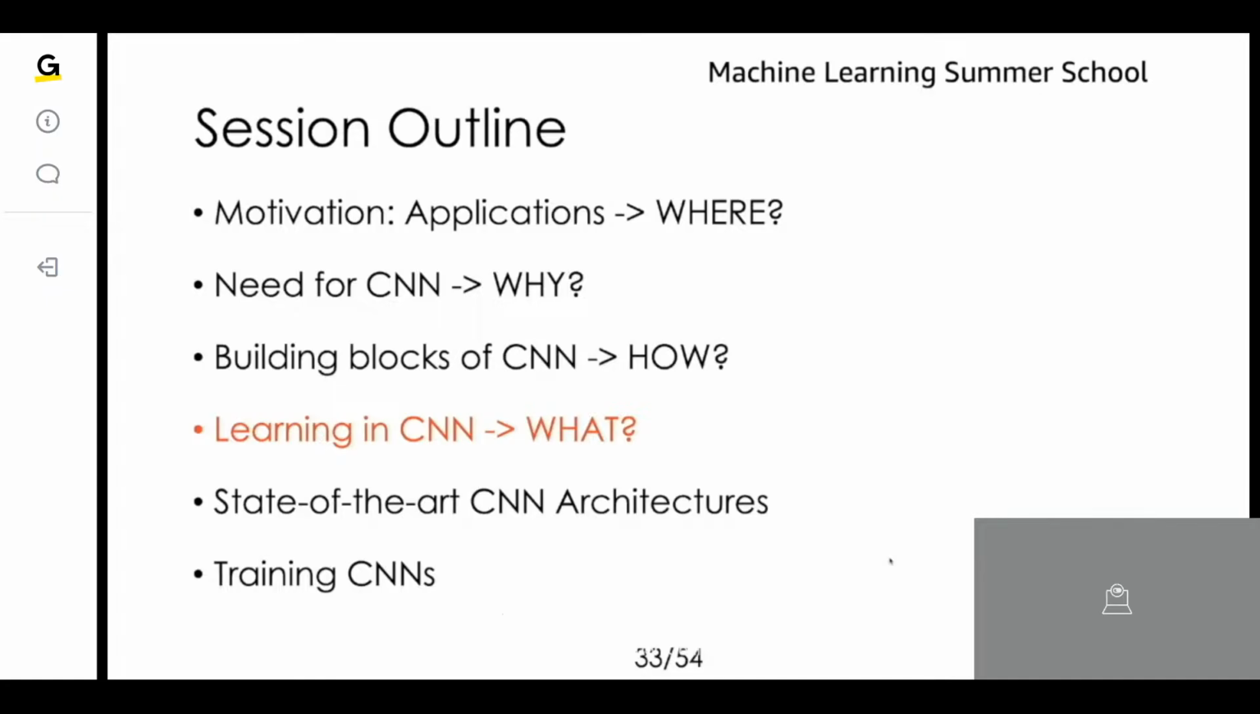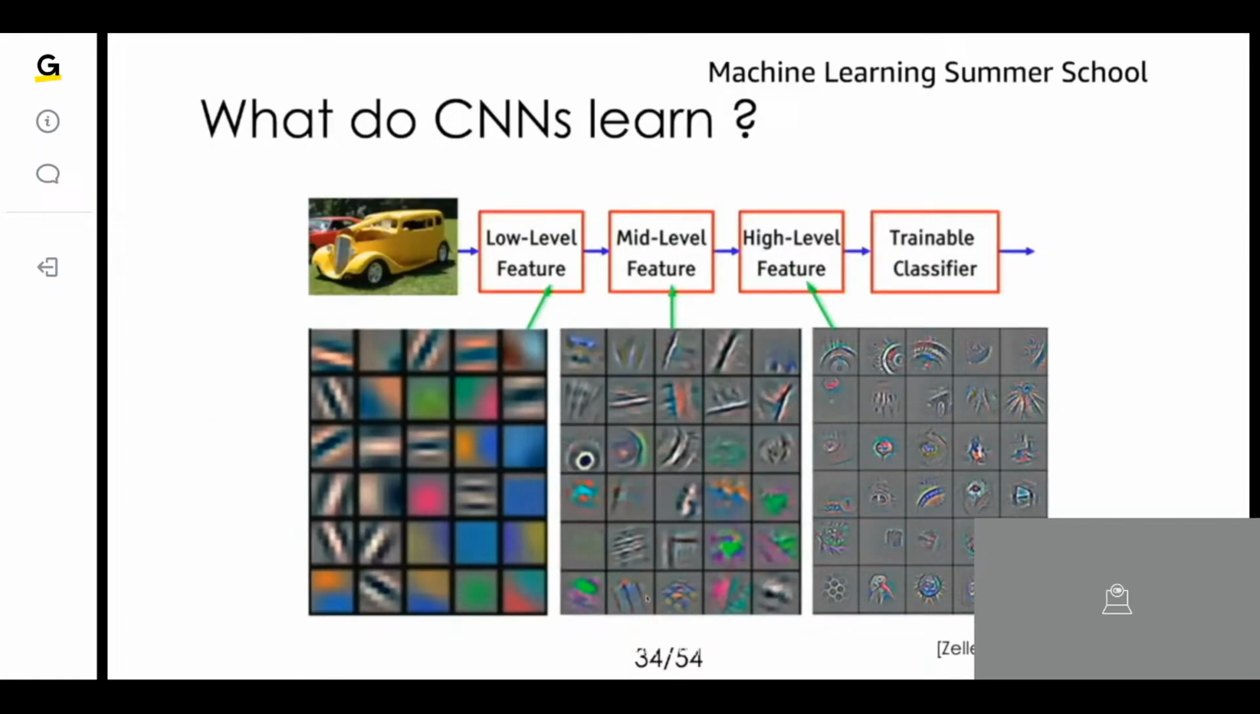Okay, now we know what the different blocks in CNNs are, and what each of them does. But what kind of features do these CNNs actually learn? These are some of the features that are actually learned by CNNs. The first few convolutional blocks learn very low-level features like edges of different orientations and color blocks. The subsequent filters learn slightly more complex patterns, things like grid-like structures, concentric circles, and so on.